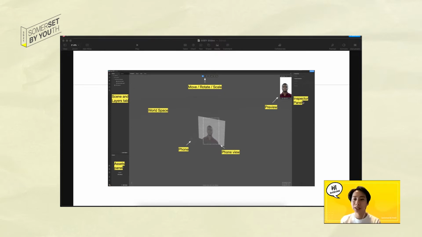And then the last section here is the inspector panel. Whatever objects you highlight on the left, in the scene tab, for example if you click on ambient light, it's going to expose all the properties within the inspector panel here on the right. When we do the hands-on part, you'll see more of what I mean.